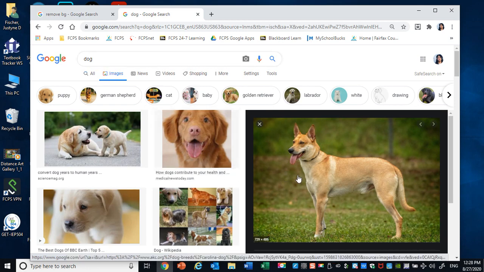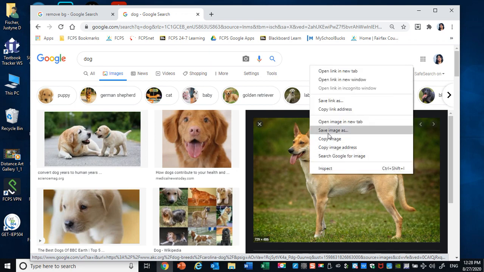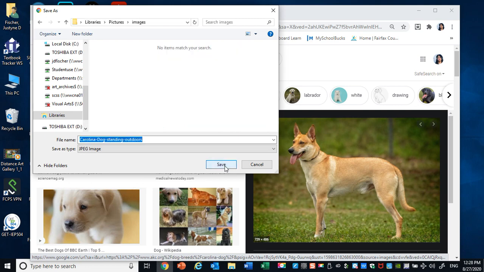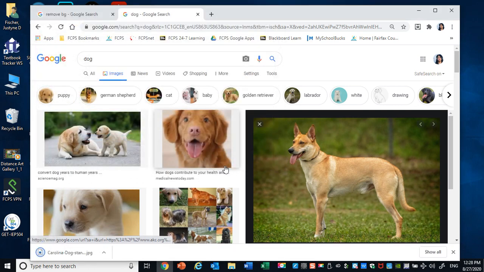Once you find the image that you want, right-click it and save image as. Make sure you know where you're saving your images. I like to save things in my pictures folder, and I made a folder called images. So I'm clicking there, and then I'm going to open it to save it.